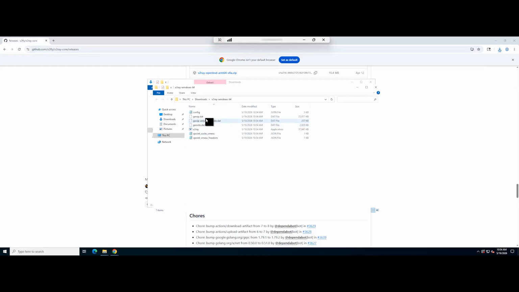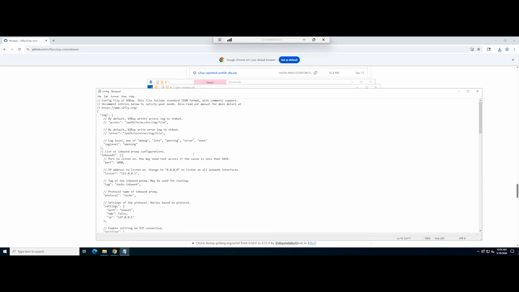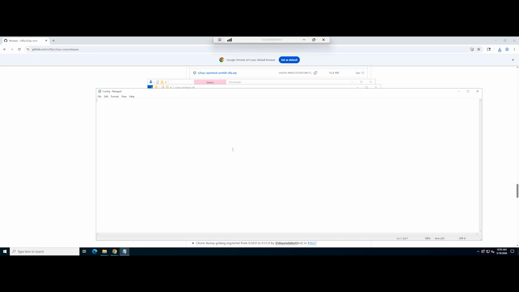You will find a config.json file. Use Notepad or your favorite text editor to open this file. Delete everything in this file, then add the following lines.